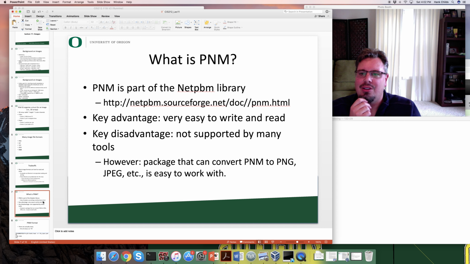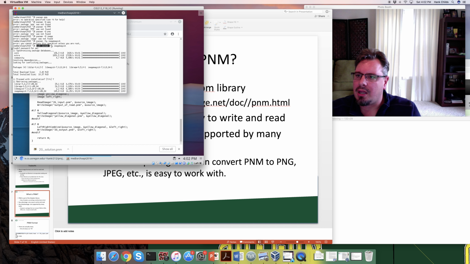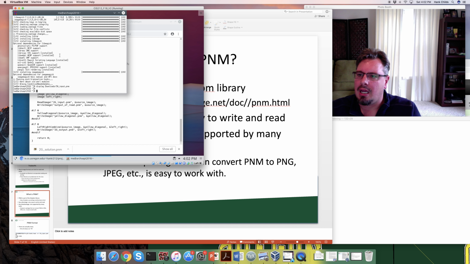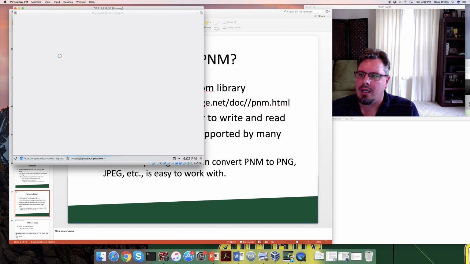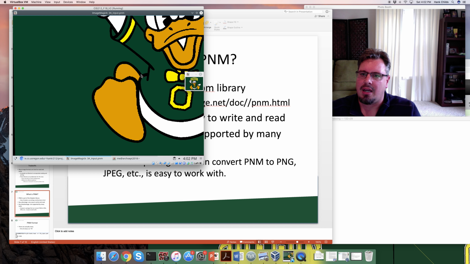PNM is part of the so-called NetPBM library. Again, the key advantage is it's very easy to read and write. The key disadvantage is it's not supported by many tools. Although, in the virtual machine, you can install a package, and here's my installation command, sudo pacman -Sy imagemagick, and then you can use a command called display, and here I've called display on the image I've downloaded, and you can see the image.